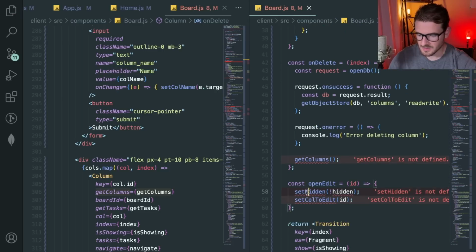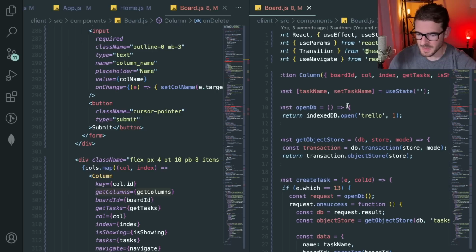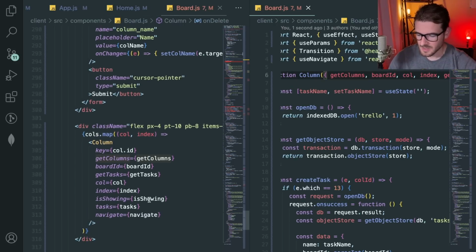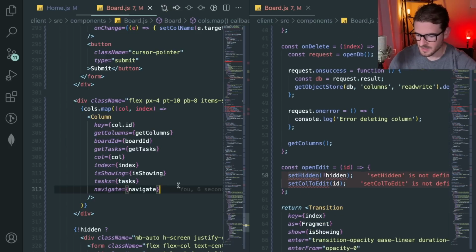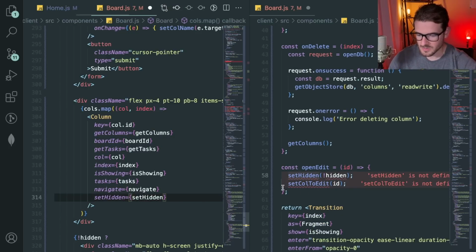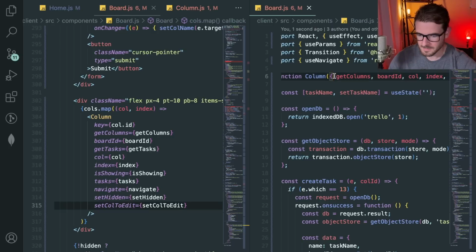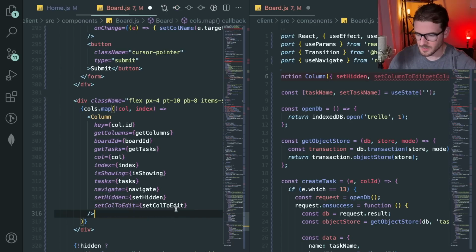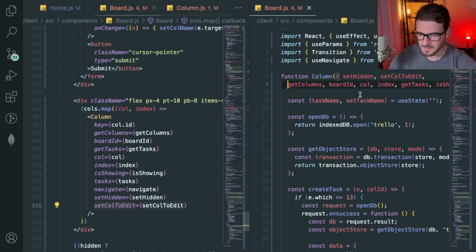I'm just going to do this the easiest way I can think of, which is split panel. Just pass in everything that this thing needs, and we'll call it a day. So let's see what else this thing needs. It needs set hidden, which I don't even know what set hidden is being used for, and set column to edit. Oh, he called it set call to edit. Okay.